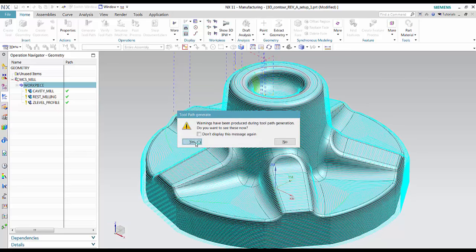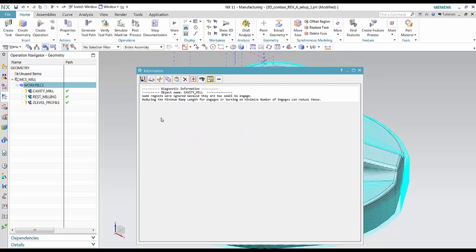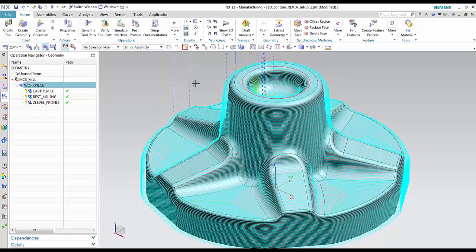And the warning message is telling me that my cavity mill operation, the tool is too big to go inside that pocket. One of the other things you'll notice in NX11 is the information window. Notice we have these text editor options inside the information window. Again, another new feature in NX11.